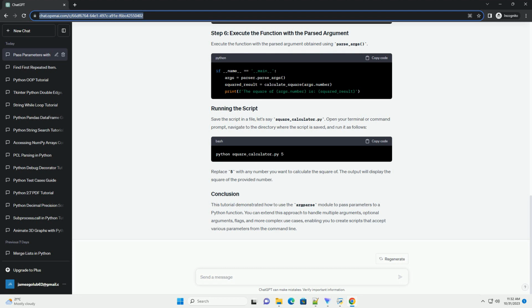Parse the arguments using parse_args. This method will read the command line arguments and convert them into Python data types. Create a function that utilizes the arguments parsed from the command line. In this case, we'll create a function to calculate the square of a number. Execute the function with the parsed argument obtained using parse_args.